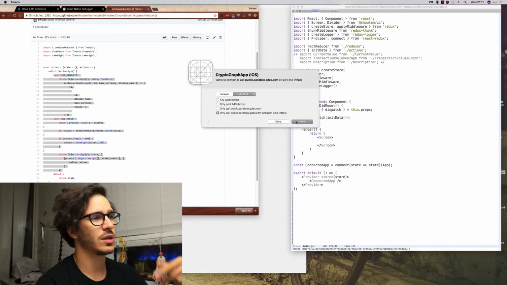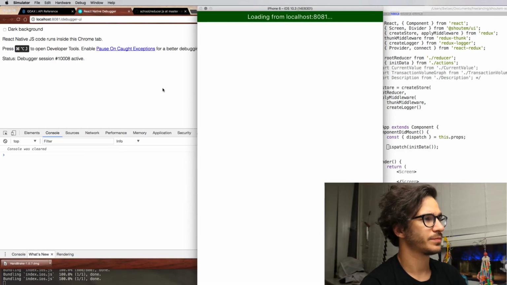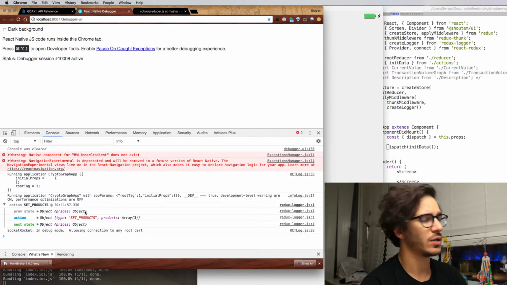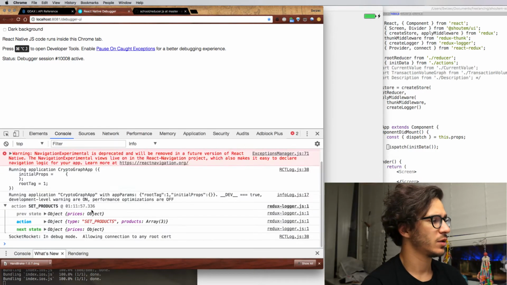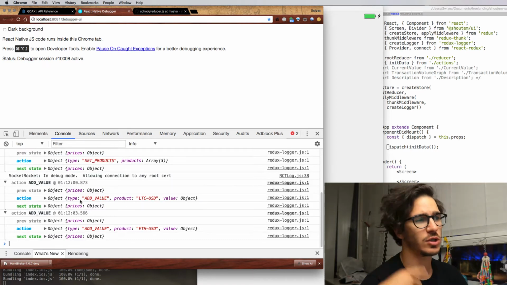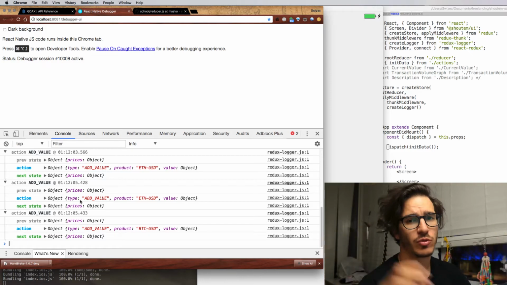So see, it's trying to talk to GDAX. And now we should see some action going on in our debugger. So you get the setProducts action and then addValue, and this is gonna just continue going and going. So now it's time to add the actual stream graph and all that stuff.